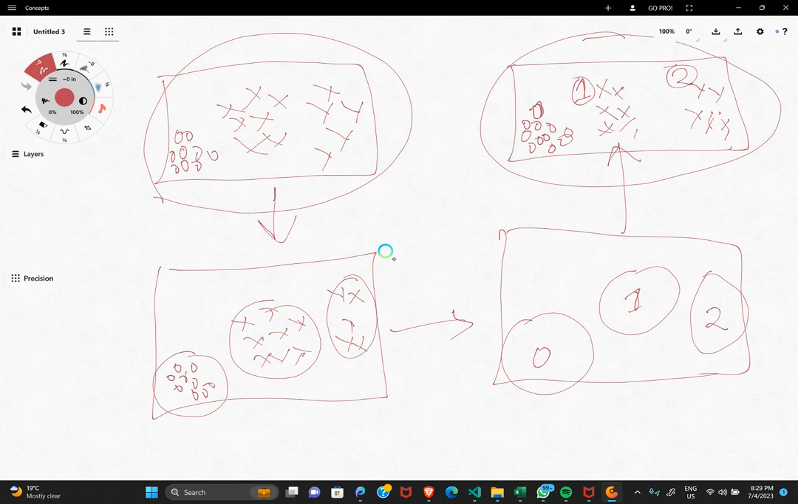Yes. Okay. So that defines the labels. So the label is 0, 1, 2. And this is defined by the number of clusters.